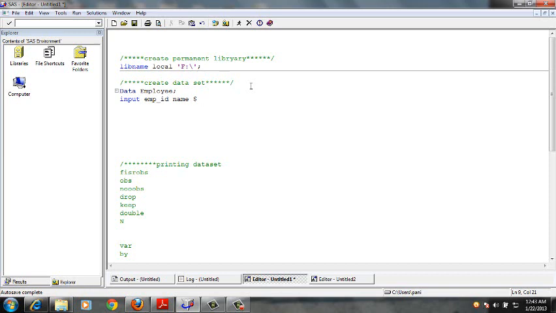Okay, then we have employee ID, name, then we want the salary, then the city he belongs to. City is a name, so again we have to put a $. Then department, let's say. Department is also a string variable, so I'll put a $, then I'll end it with a semicolon.